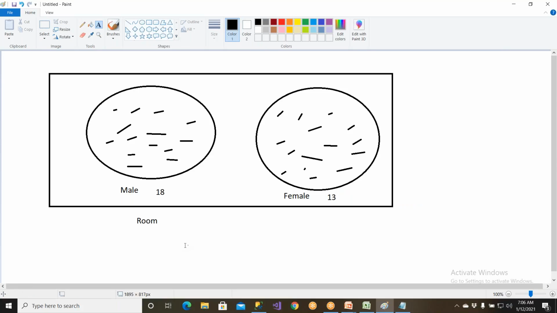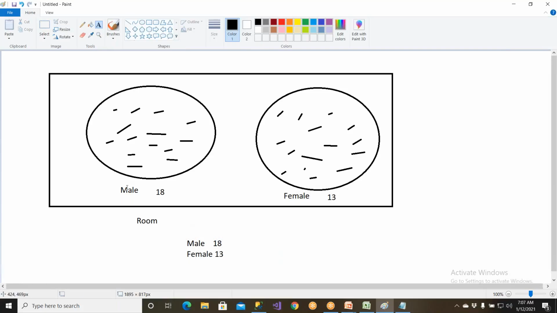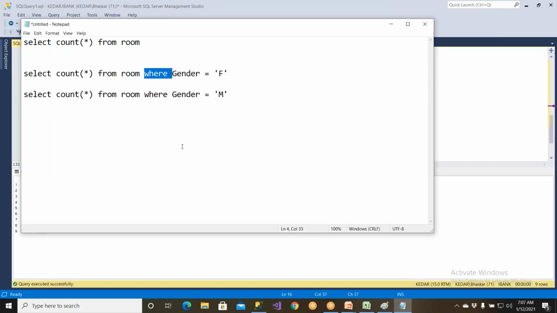After that, he will come and tell me, sir, we have 18 and we have 13. So I don't understand what is 18 and 13. He has to clearly tell me, sir, male is 18 and female is 13. Clear? So whatever you have used to group it, you need to display. If you don't display this gender, then people will not know what is 18 and what is 13. Clear? So the query will be something like this.